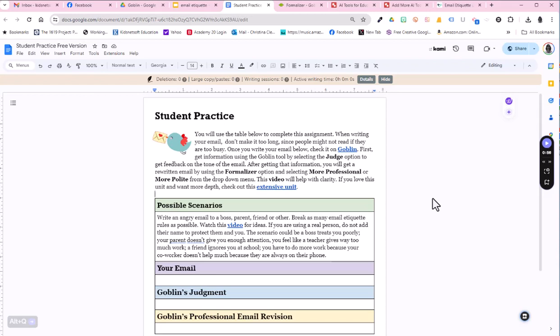So what you're going to do is look at the possible scenarios. You could write it to a boss, parent, friend, or other. Make sure that you do not add any personal names. You want to protect yourself and the person because the teacher might share this with the class.